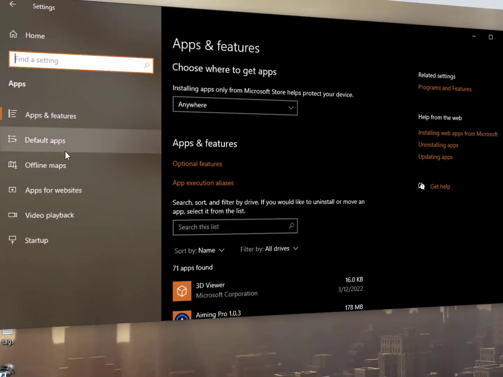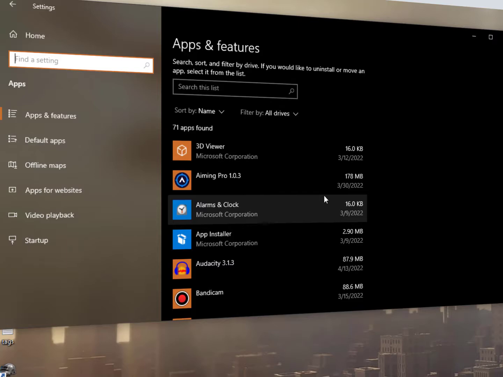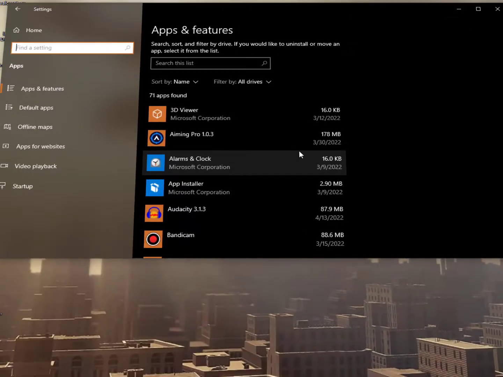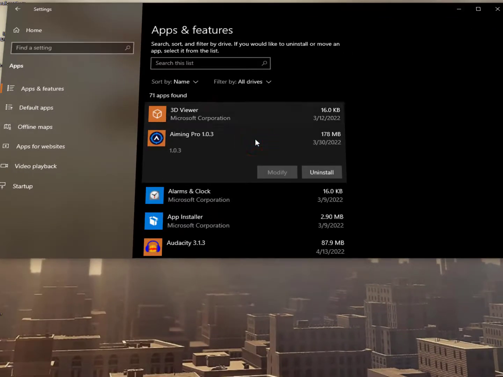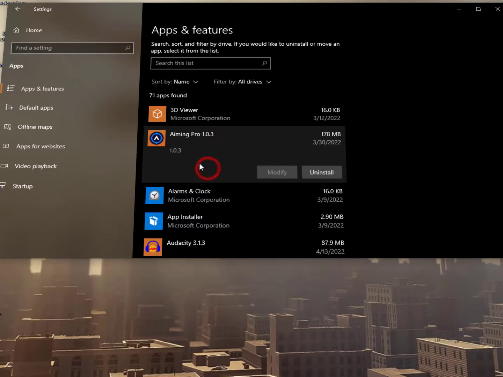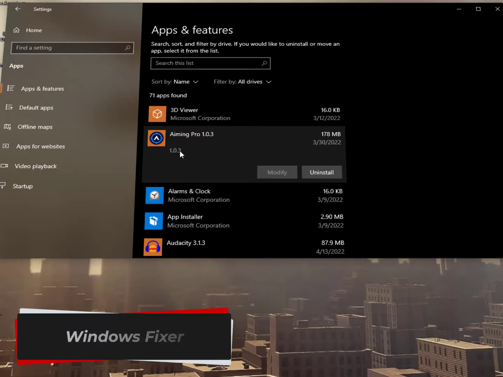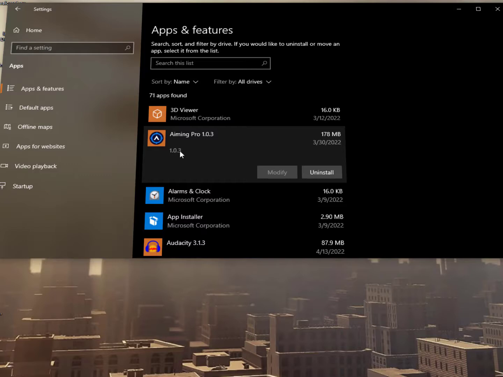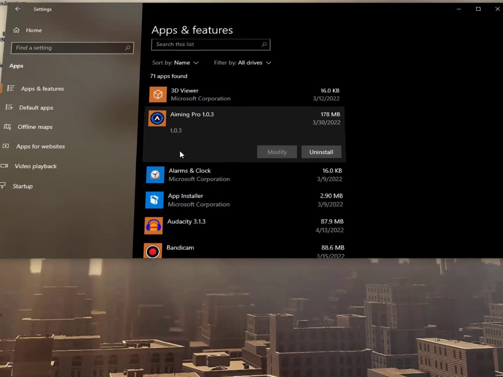Now all the application related options are available here. Here you need to reset the application. For that, simply type here any Microsoft application, not other software. Okay, now this one is not related to Microsoft, so you can't reset this application. You can only uninstall it and then reinstall it. That's the way you can reset this application, otherwise there are no options.